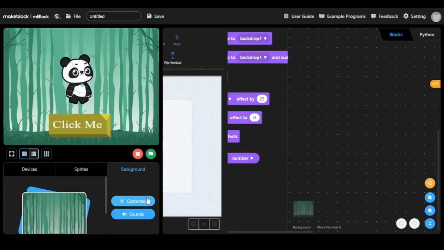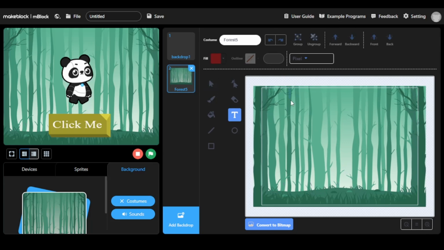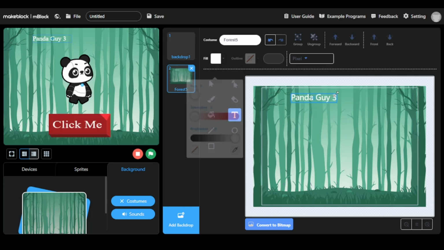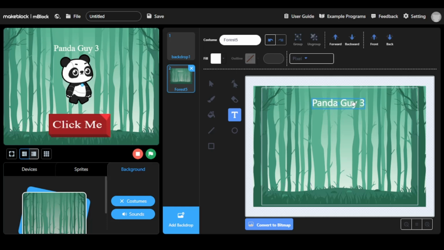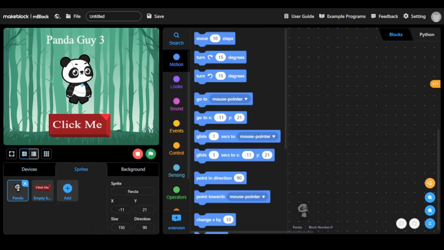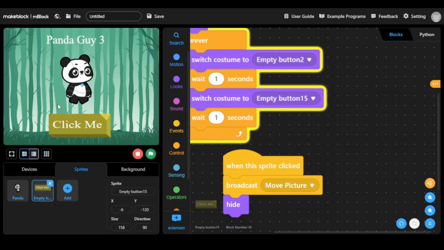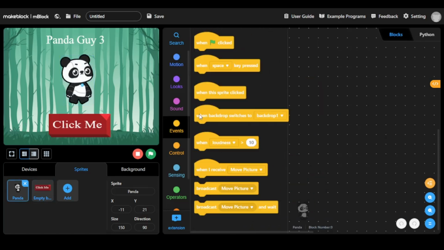You can also put in the background the name of the person. So let's say Panda right here. Panda Guy 3 right here. Now that we have him, place it above. This is optional, but I think it's better if you name who this guy is. Now, once we have this settled, we can change over to him now.